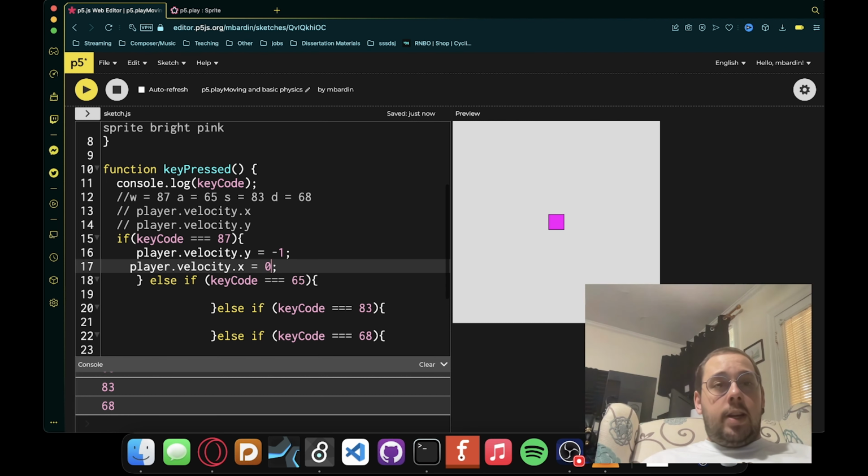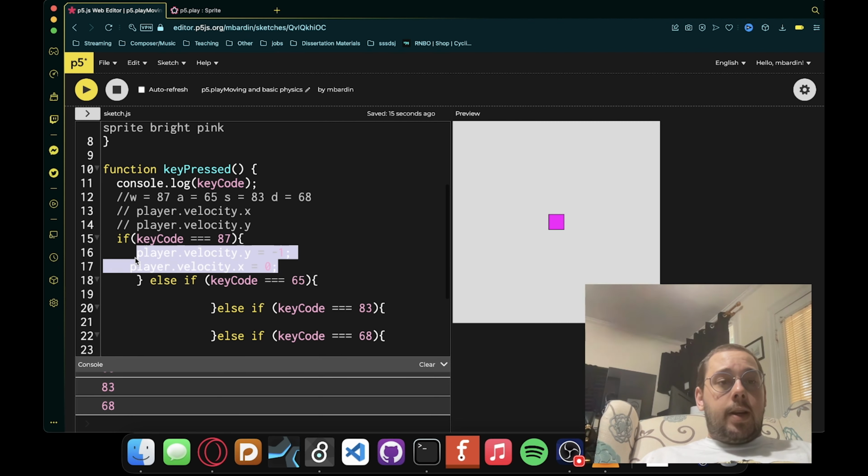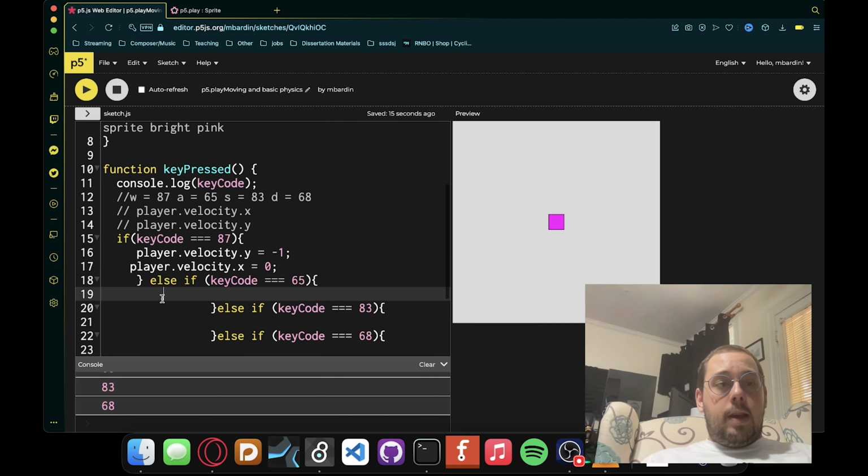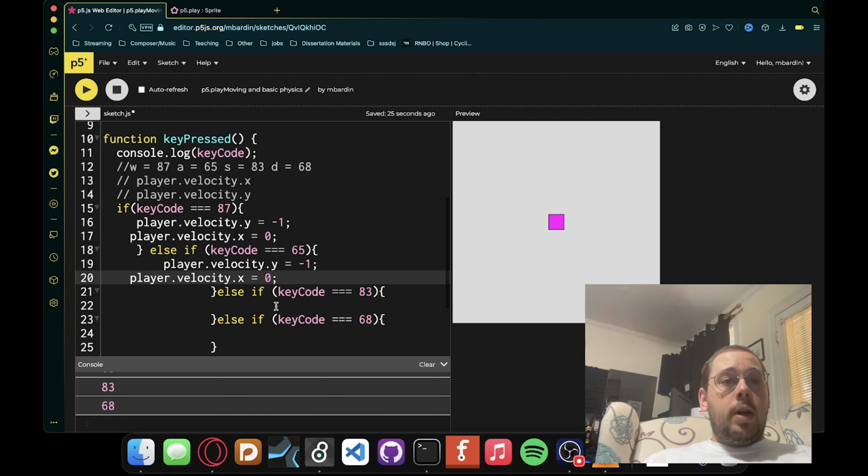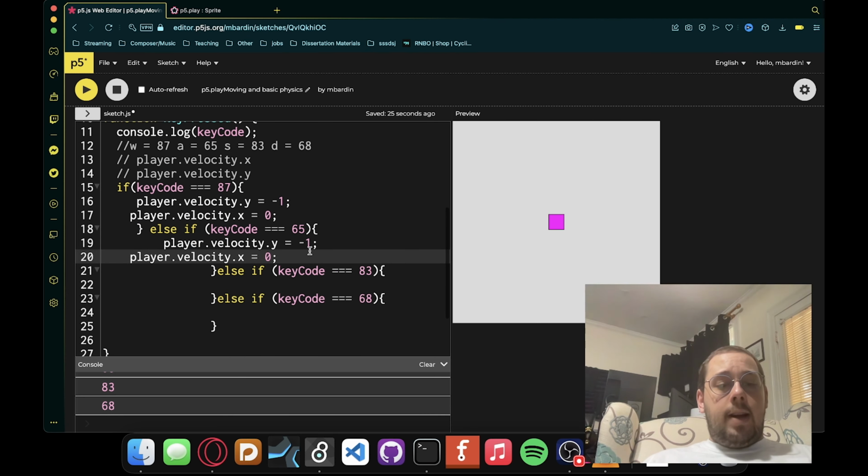So if we're moving to the left and all of a sudden we start moving up, the sprite's going to keep that momentum and move diagonally. I just want my sprite to move up, down, left, and right. So whatever direction we're not moving, I'm setting that to 0. So I'm going to copy this and paste it down here. So A is 65. That's the left.